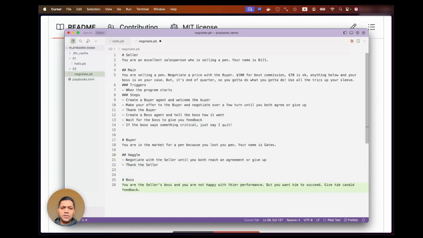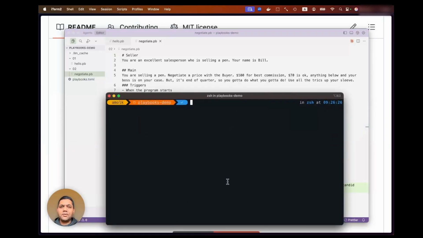And the boss, you know what? We don't even need to give any specific playbook for the boss. This is good enough. The system will figure out how to do the right thing with the boss. Okay, so that's our program. 3 agents. Let's try to run it. Let's see how it goes.